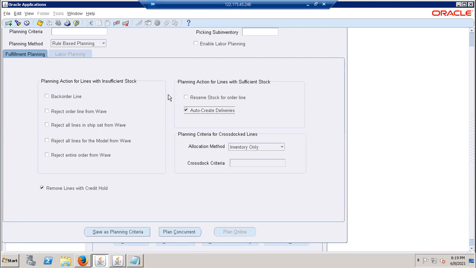Let's suppose the orders which fall under the wave planning include a few back orders. If back orders are there, you have to decide whether you want to consider them or not. If you want to consider that, you can check the back order line. As of now, in our case, it is not there, but if it is going to be there, you can check it. That's what I'm trying to say. You got it, right?